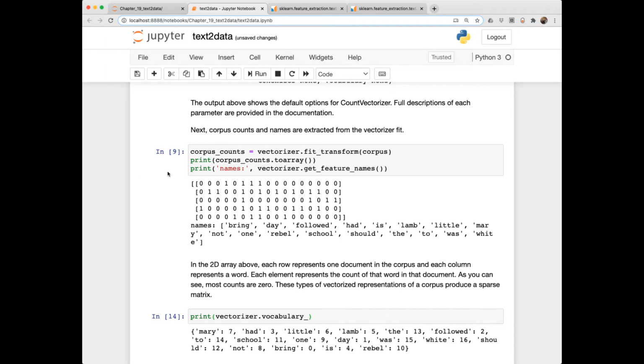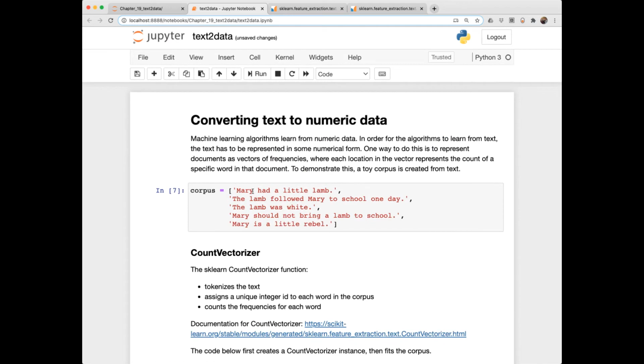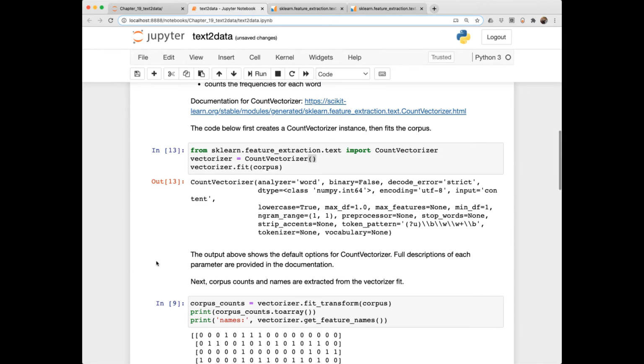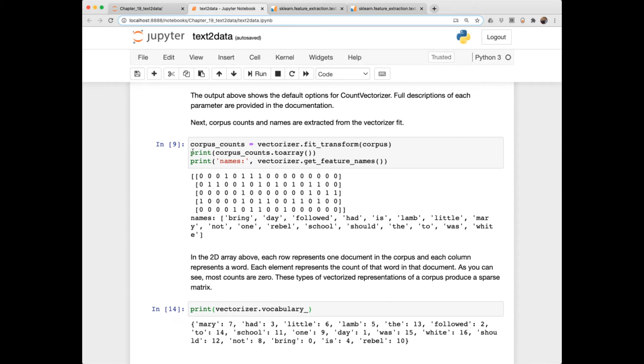So this code right here is just giving us a peek inside what it learned. Normally we don't need to do this, but it's kind of interesting when we're learning about these functions to see what they're really doing. First of all, recall our corpus. We can consider these to be 5 tiny little documents. And we can extract counts, convert them to an array, and then print that out here. So what we see is a very sparse matrix. Most of the cells are filled with 0.